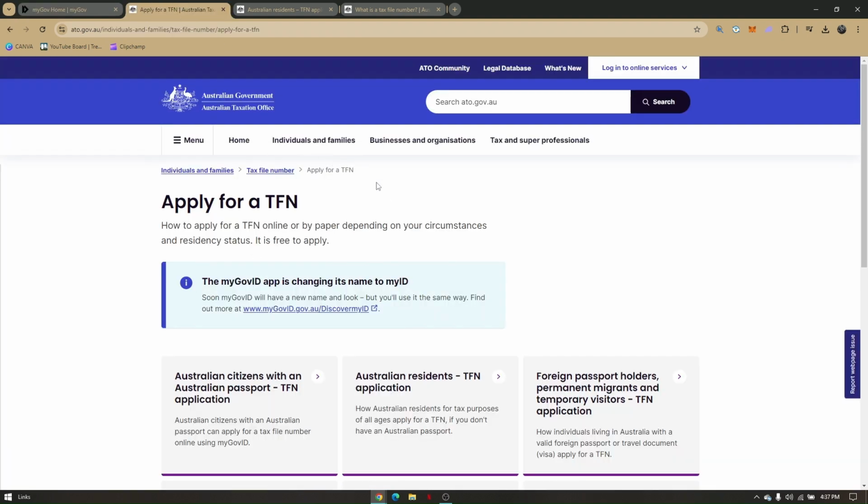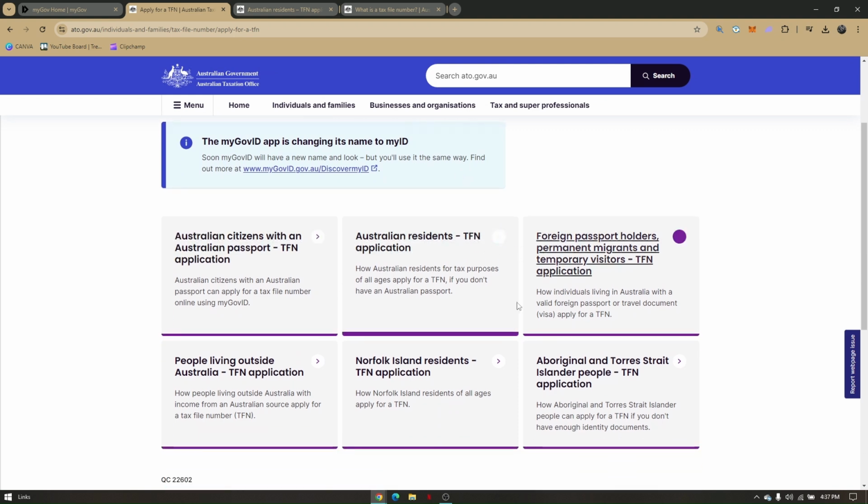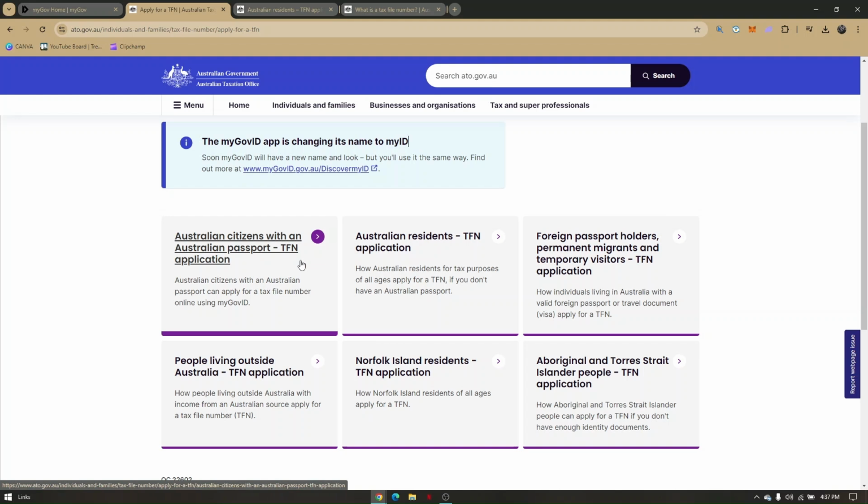Now, if you are just applying for a TFN, these are the options that you can go. If you're an Australian citizen with an Australian passport, this is going to be your TFN application. And for Australian residents, this is also your TFN application.